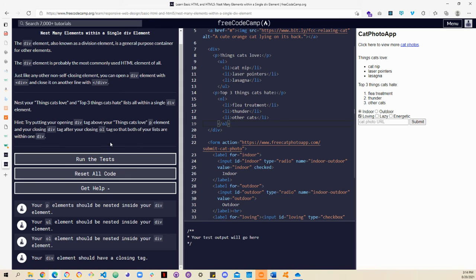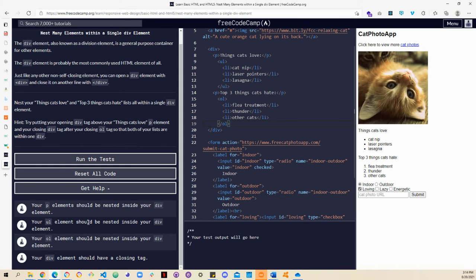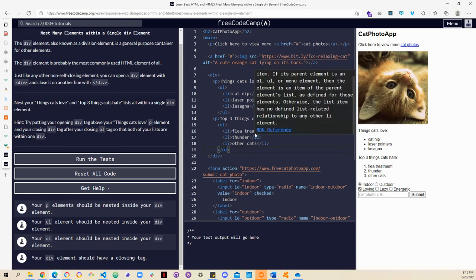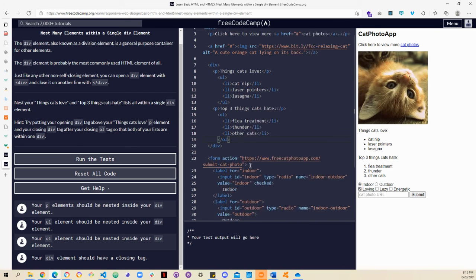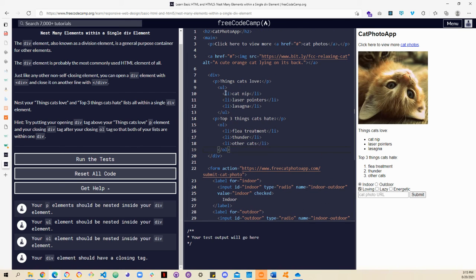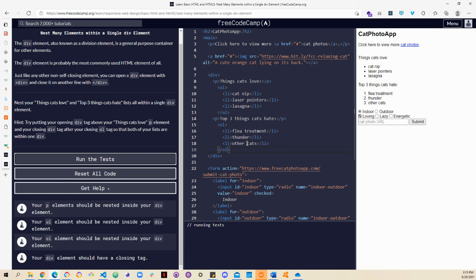So okay, check. Your UL element should be nested inside your div element. UL. What UL? I don't see an unordered list. I only see. Oh, okay. I see it. Okay. And your div should have a. Oh, that's it? Well, I did everything and I didn't even know it.